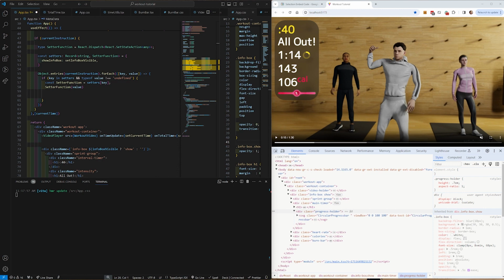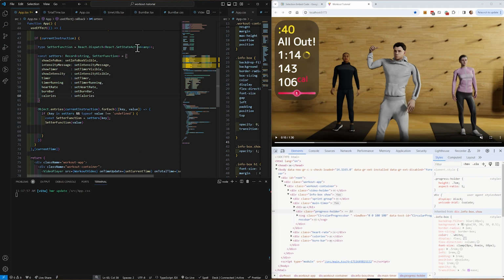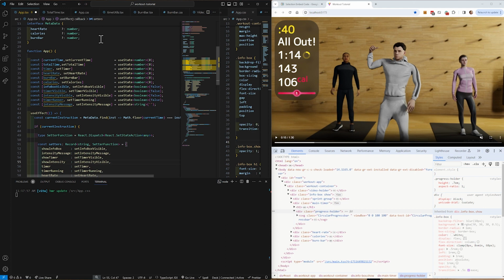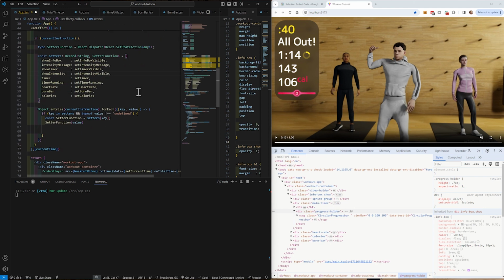I'm just going to copy and paste them, and line them up. So these on the left each correspond to one of the commands that you're going to find in the metadata, and everything on the right corresponds to one of our state setters up here. So the next thing we want to do is put each of these to work.